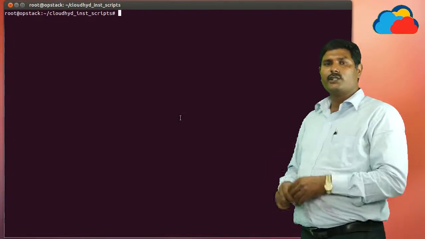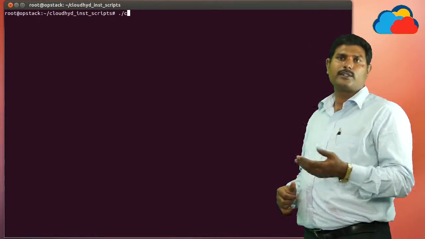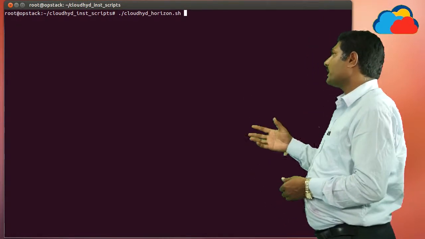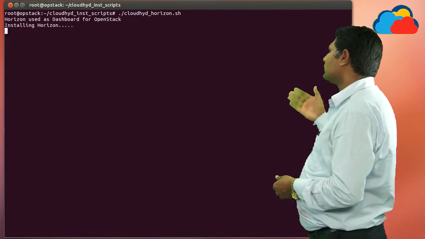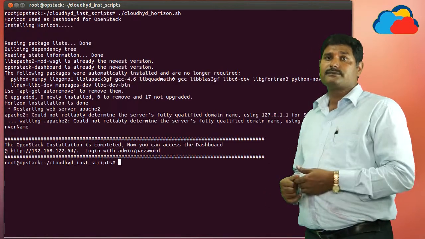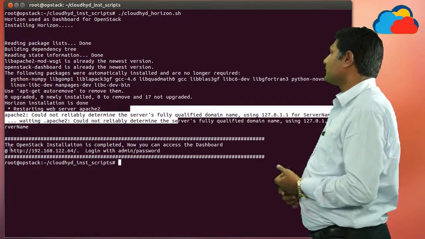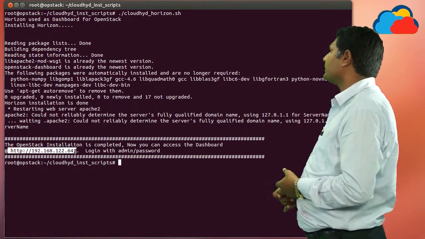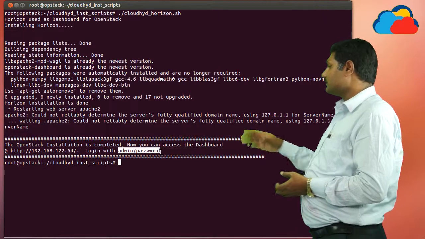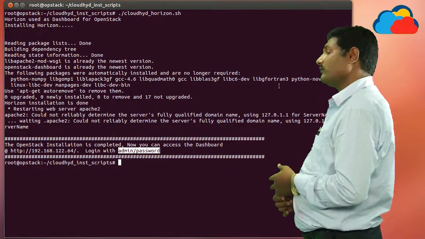Now we are installing the GUI. The GUI is also called the dashboard, and this dashboard module we call Horizon. So we are installing Horizon over here. Type cloud hyd underscore horizon.sh. Press enter. Horizon will install Apache and the Horizon dashboard. So the total dashboard is ready. The entire installation is completed. You can access it with the same compute node IP, and the username will be admin and the password is the one which we have given earlier.